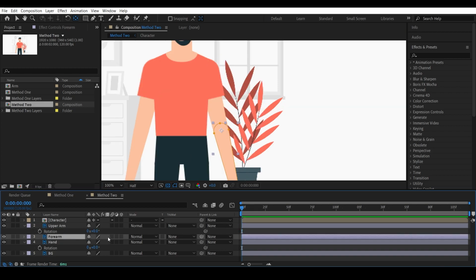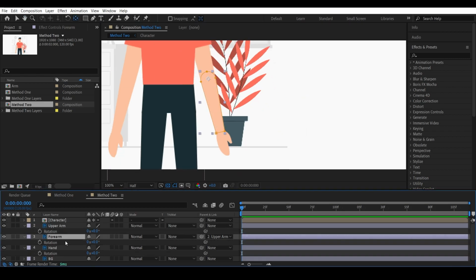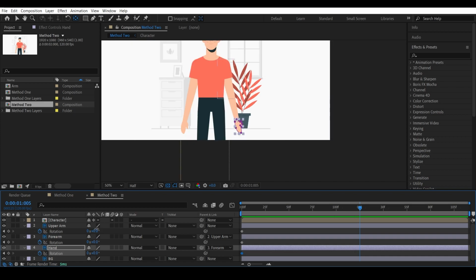But before we create the animation, we parent the forearm to the upper arm so that when we move the upper arm, the forearm moves with it and it doesn't leave the forearm behind. Similarly, we parent the hands to the forearm. Now we can add keyframes to make the animation.